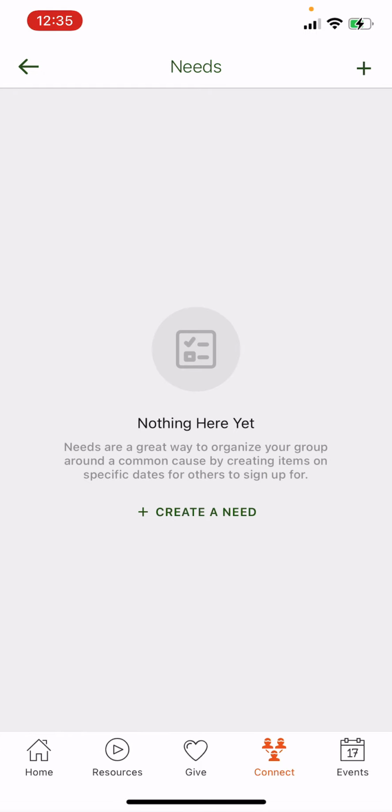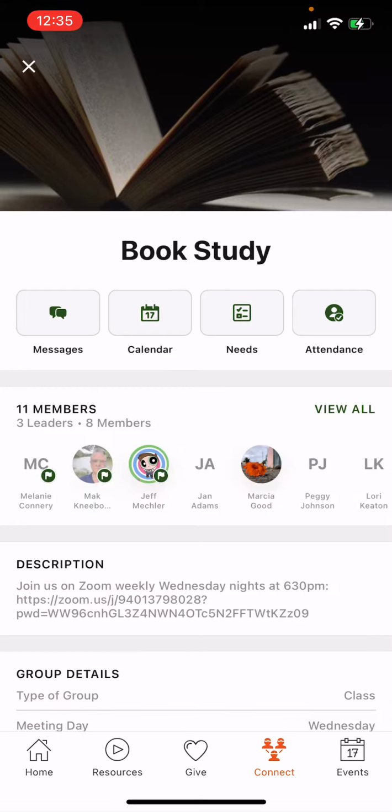If there are any needs for the group, you can click on the need, and you'll see specifically if there are things people are looking for. You can also create a need if you need a need. I don't know how many times I can say need, but if you need a need, it's in there, so you can do that as well.